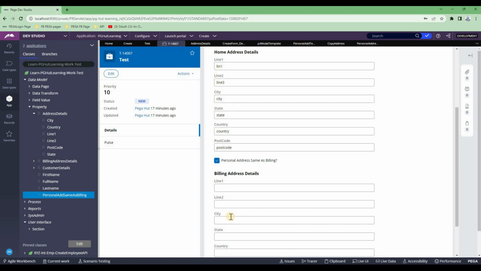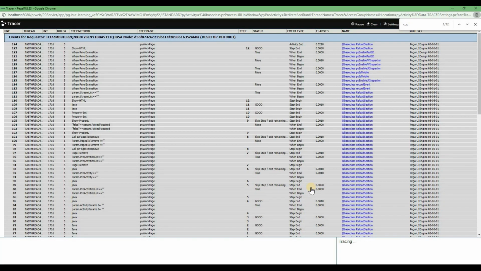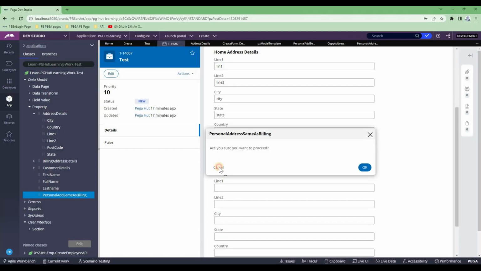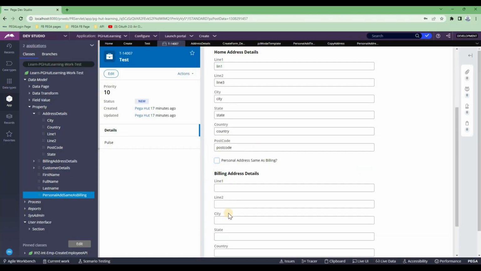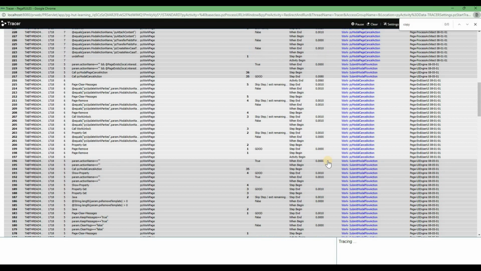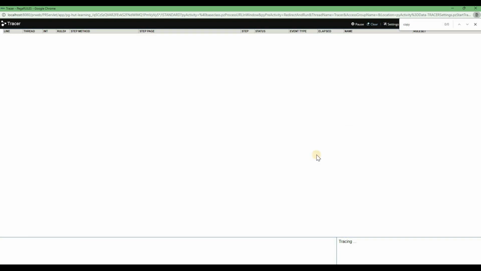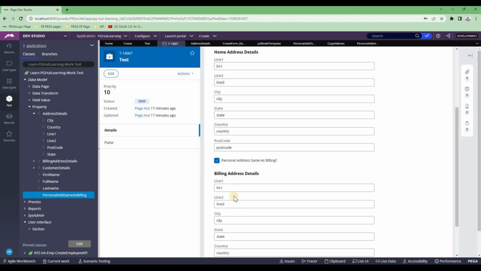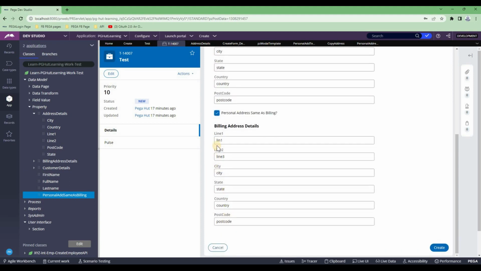Can you see, is anything copied? No. In the tracer also, if I try to find, copy address has not been called. But if I say, okay, I'll just clear it. I'll say personal address same as billing address. I'll say cancel. Obviously it was not there, and if you see in the background, nothing has been copied. Having said that, if I say personal address same as billing, are you sure you want to proceed? If I say okay, can you see my address has been copied?